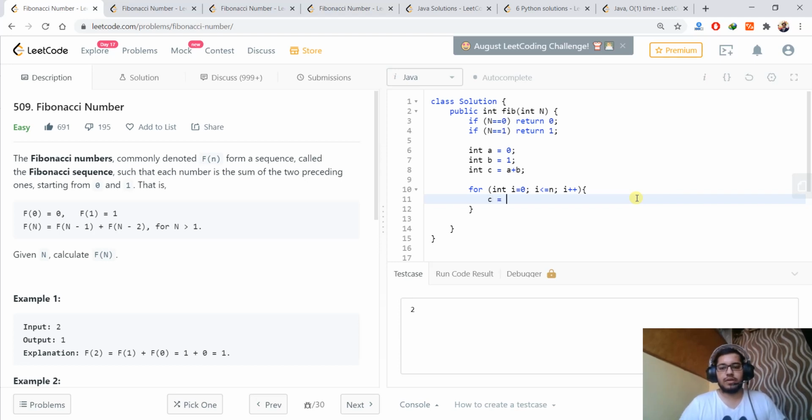And c will be the sum of a and b, and now a will become b and b will become c. So that is we are assigning the next values for variables a and b.